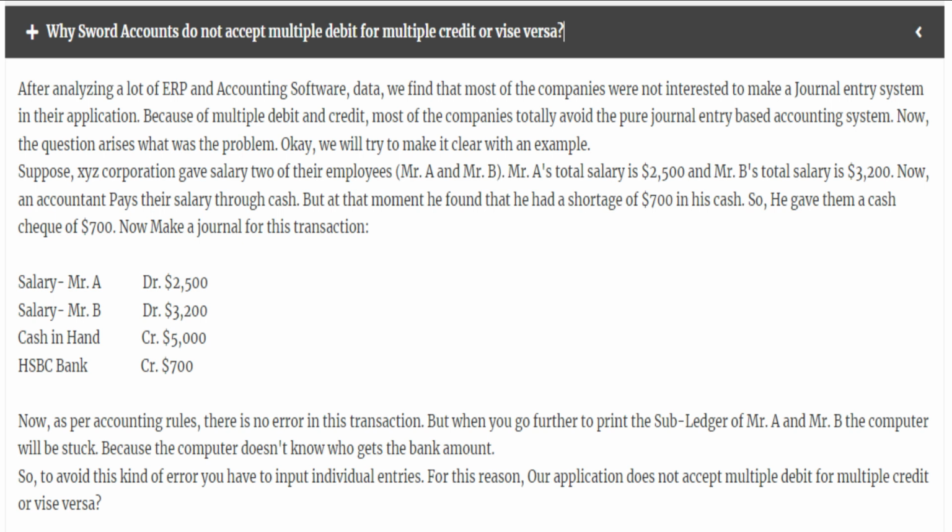Now, as per accounting rules, there is no error in this transaction. But when you go further to print the subledger of Mr. A and Mr. B, the computer will be stuck, because the computer doesn't know who gets the bank's amount. So, to avoid this kind of error, you have to input individual entries. For this reason, our application does not accept multiple debits for multiple credits or vice versa.